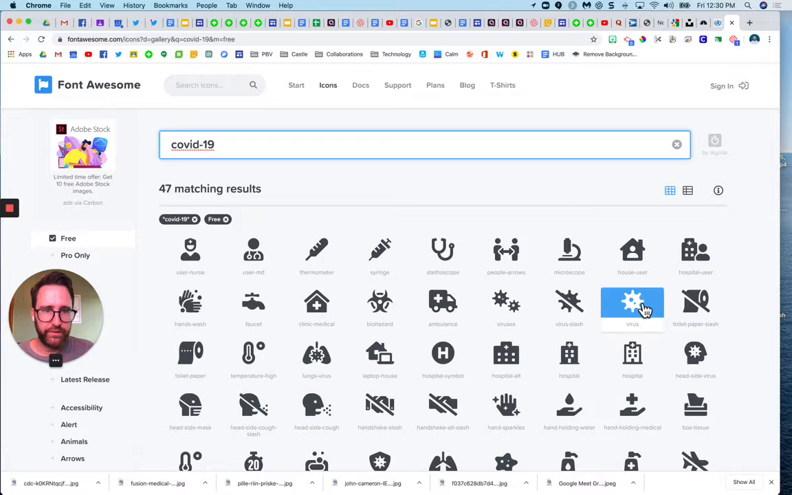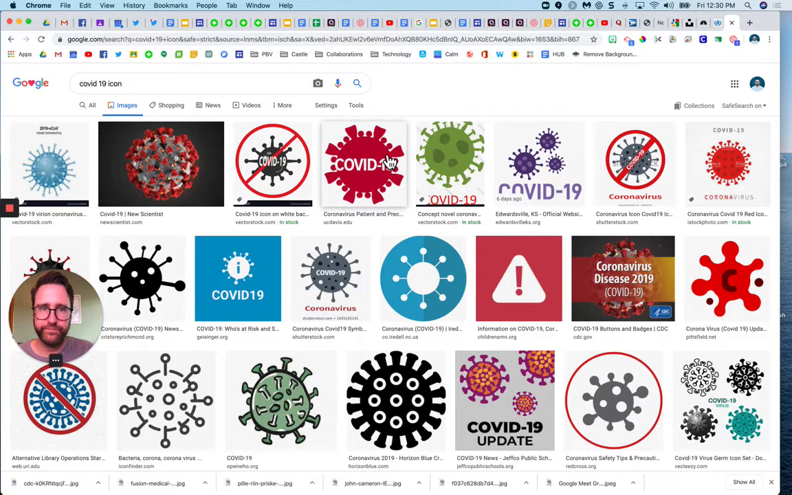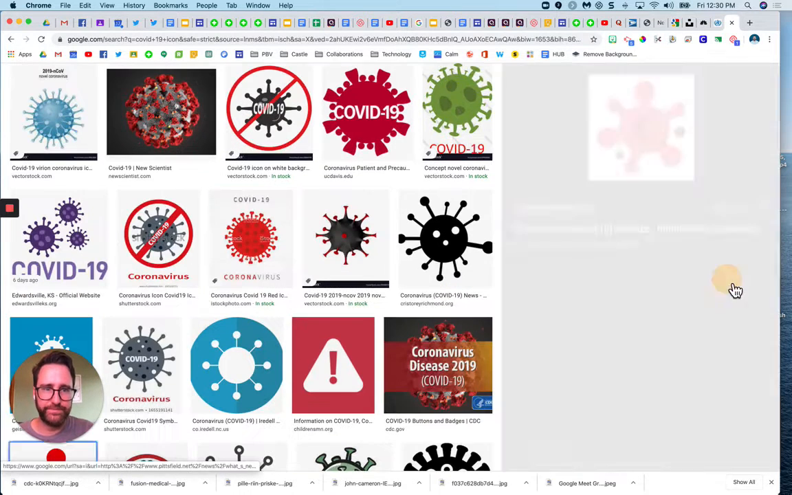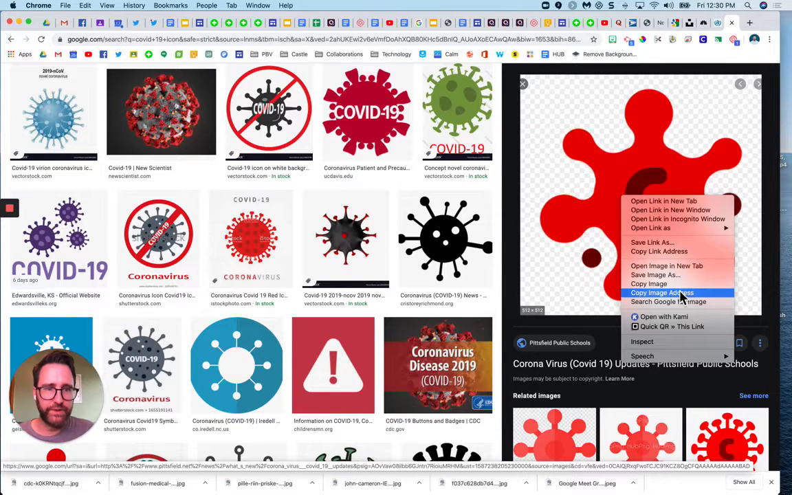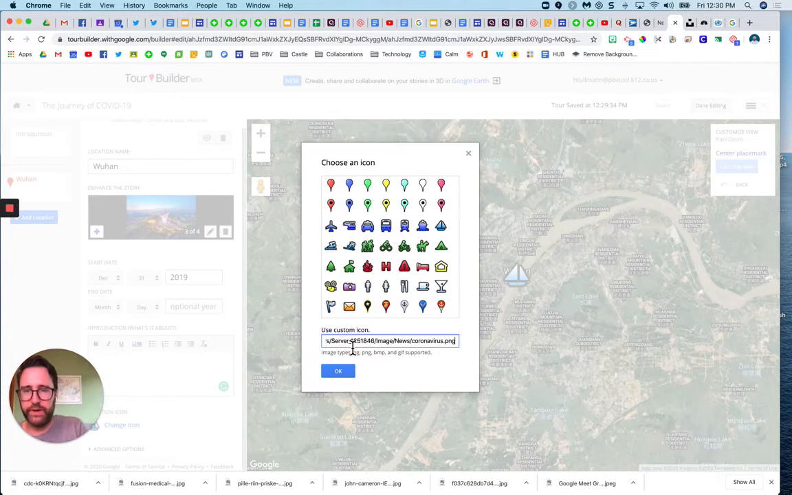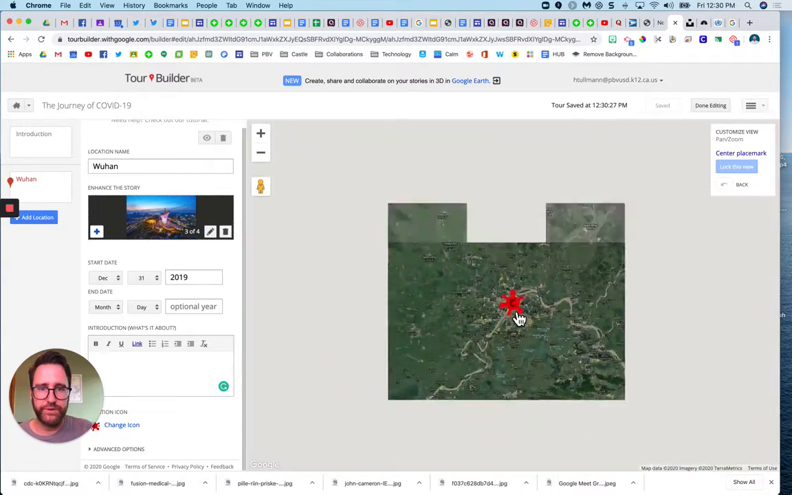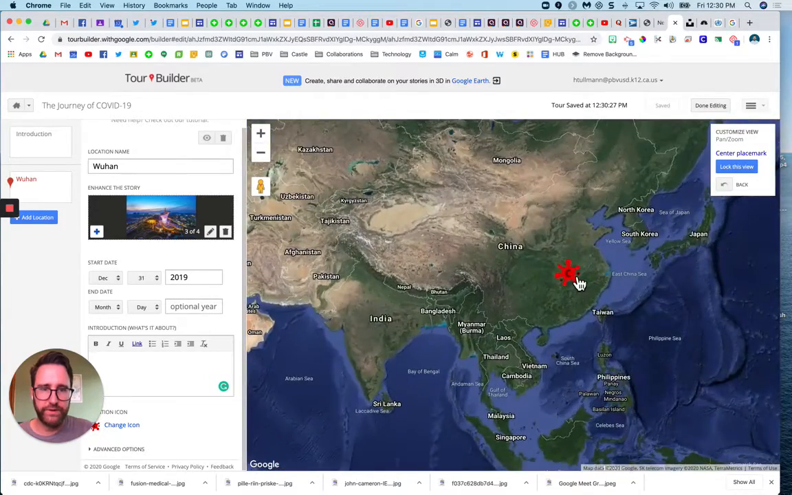And I see an icon for a virus, or I can look up images. And I want something really basic, maybe this one right here. So I'm going to click on this. I'm going to right click and copy image address. And then I go back to my tour and I paste that image and I press OK. And now I have this cool icon that marks where this happened. So as you go out of your tour, you can see where that is.